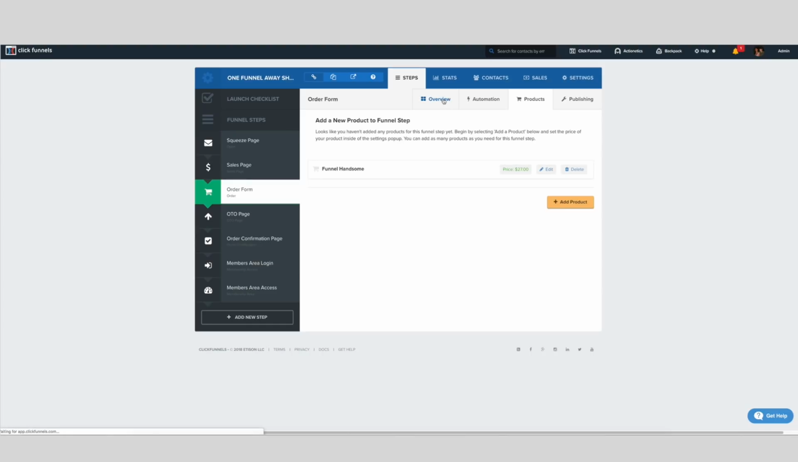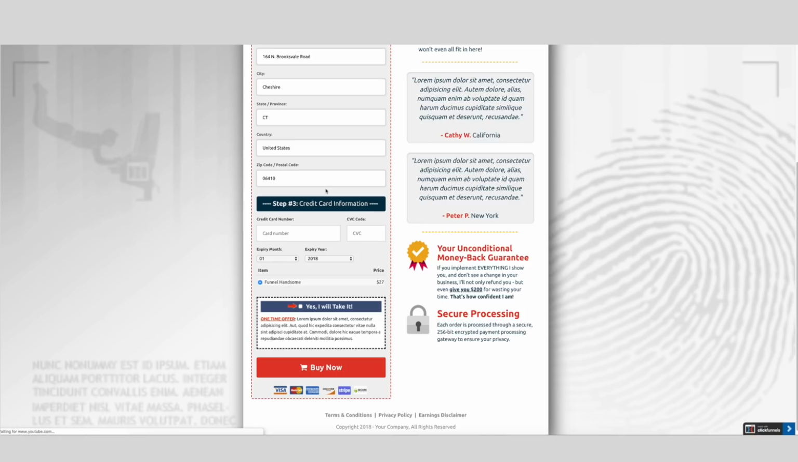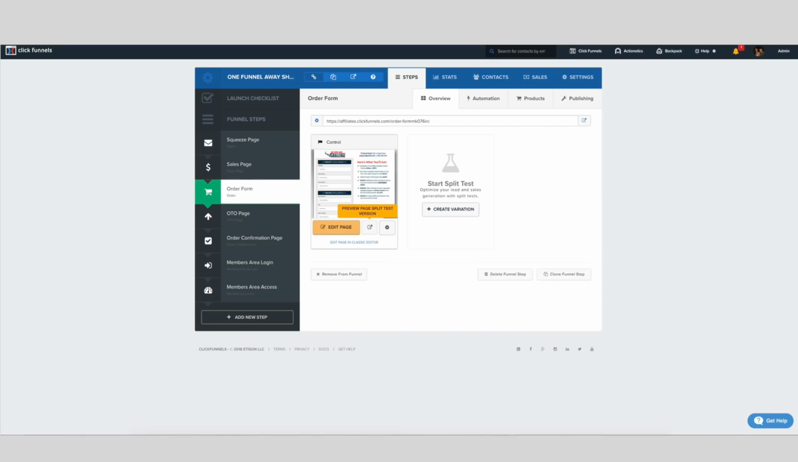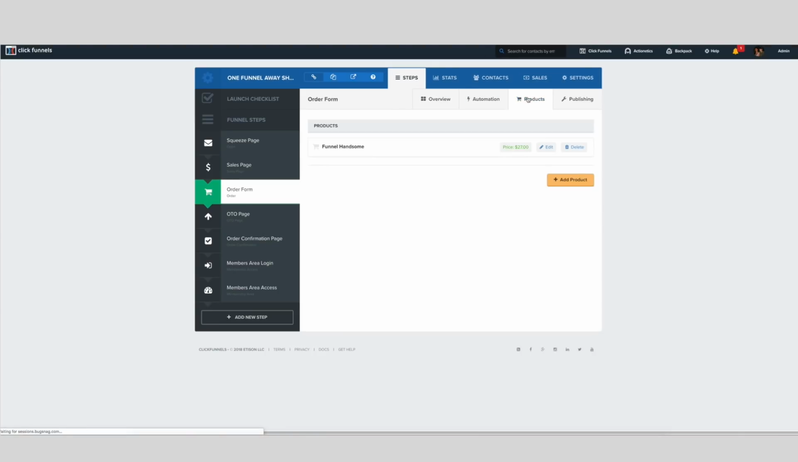So if you go over to the overview here and you preview this page, you will see the name and you will see the price. Now, if I were to do a price override and write something out, you would have seen it there. Okay, the next product we have to set up is the order bump. You should always set up the order bump second.